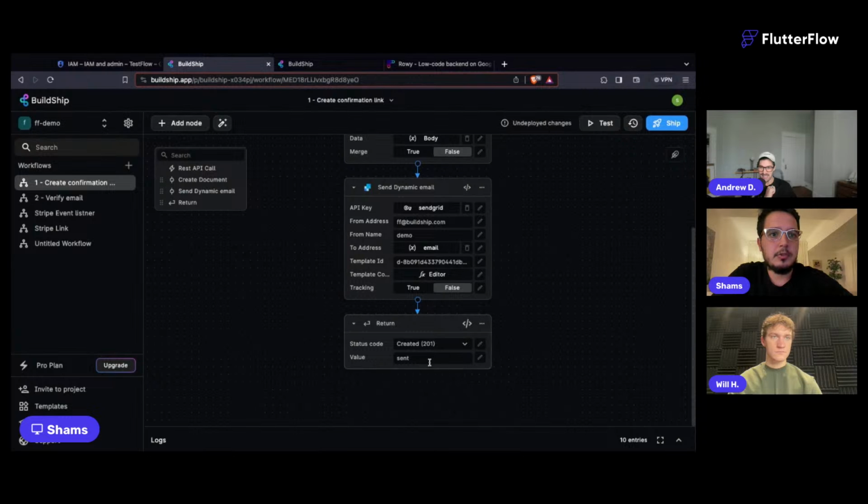So, and then here we're just sending back to the front. Once we send out the email, we can send back to the client saying it was sent, and then in the UI you can say, oh, check your inbox for verification. Cool. Okay. Yeah.